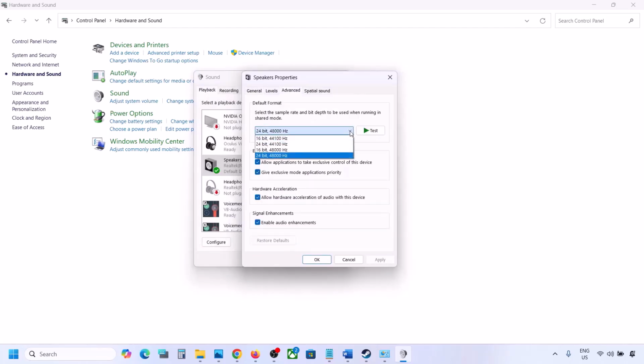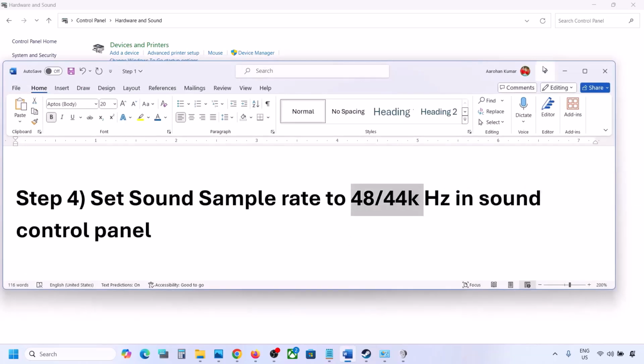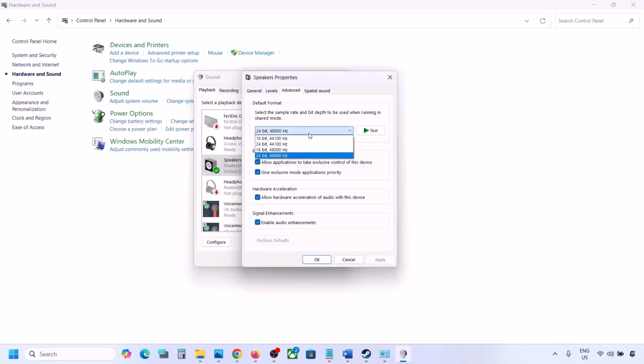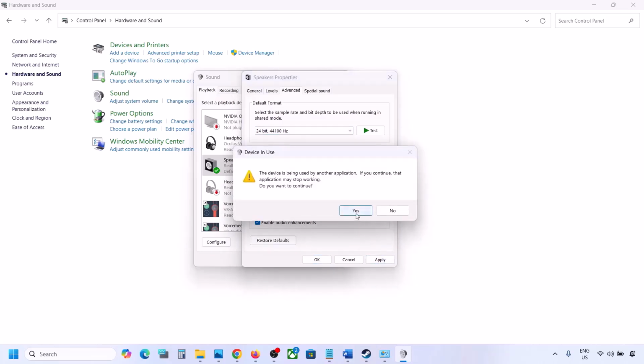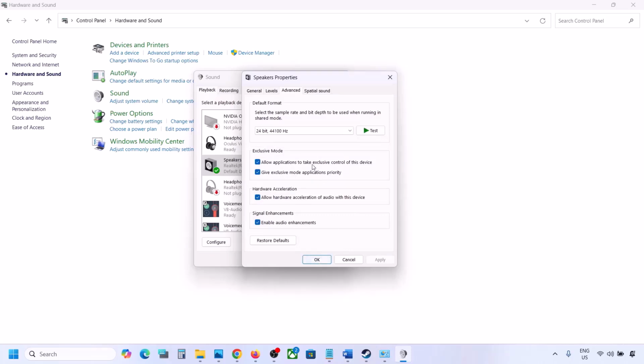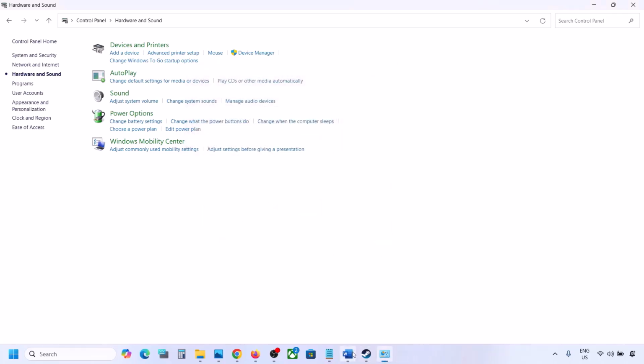Now over here go to advanced option. Now over here you can try 48 or 44,000. So you can select this. For me you can try this 24-bit 48,000 Hz. Then you hit apply and then click on OK. If that does not work, you can even try 24-bit 44,000 Hz. Hit apply, click on yes, and then you can launch the game and then check. But for me I will just keep it at 48,000 Hz. Hit apply, click on OK, and then you can launch the game and then check.